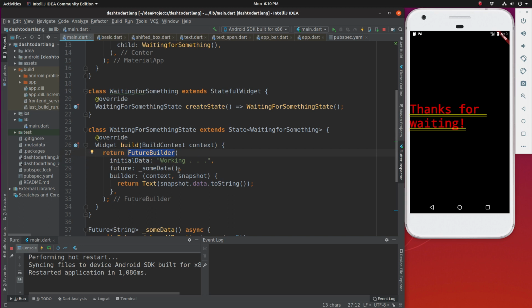You could have it null. Then you're going to access a future, which is going to be down here. And then we're going to make the builder. The builder is going to have the context, of course, and then we're going to put snapshot. I just put snapshot as the variable name because I saw that someplace. This is the information you get from the future, okay? And then we're going to return snapshot.data.